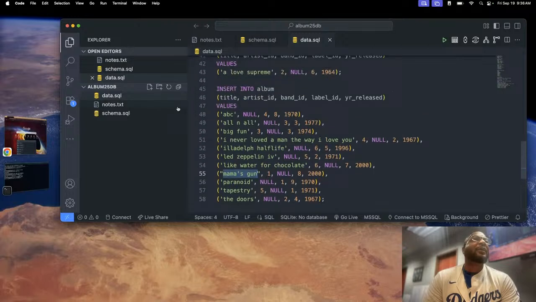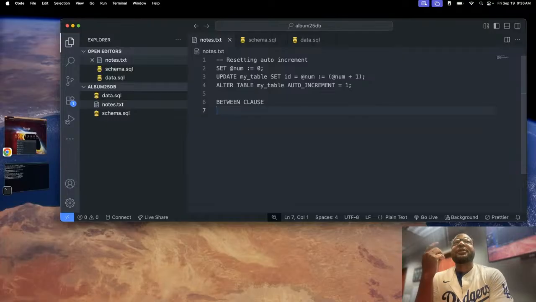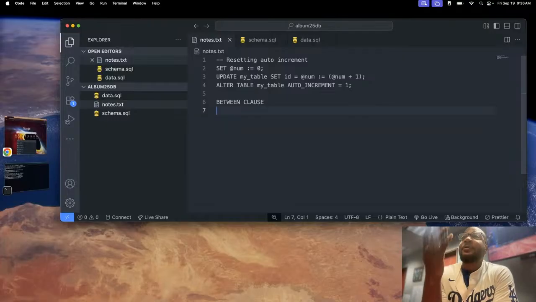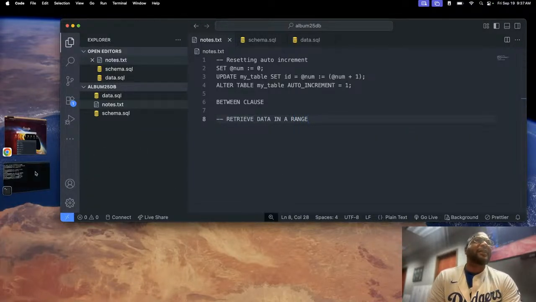Okay, so let me go over here to my notes. So we have the between clause, if I can spell correctly. And the between clause is how we can retrieve data in a range. Okay. So let's see what that looks like.